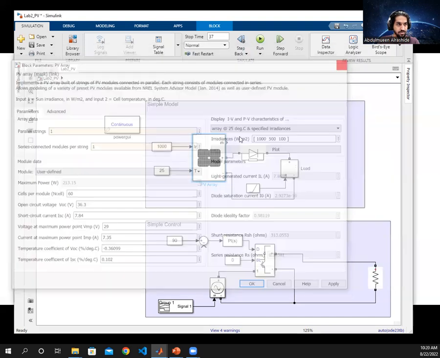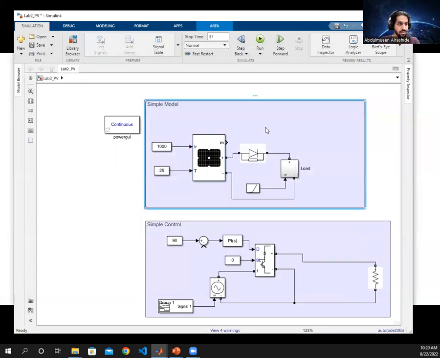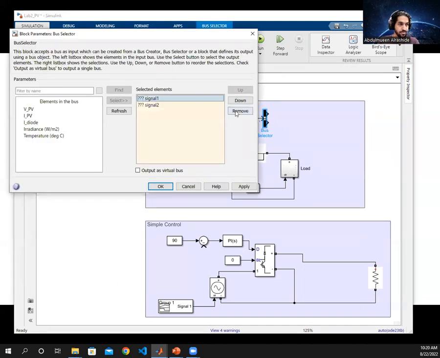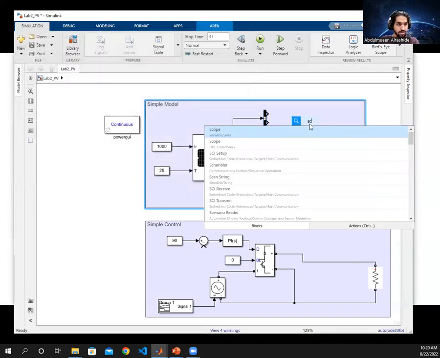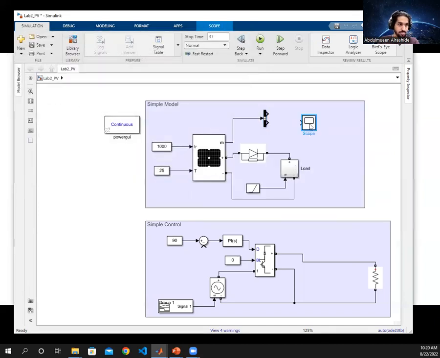Now this is it for this. Now we want to see the curve. In order to see the curve, you want to use the bus selector. Please do this and take a screenshot of it. Double click on it. Remove this, you don't need it. So we need the V and the I. Apply, then double click and look for scope.